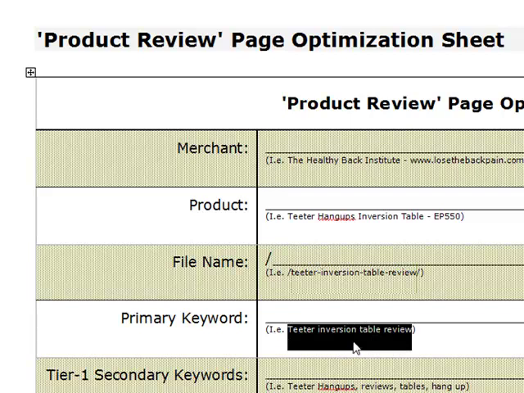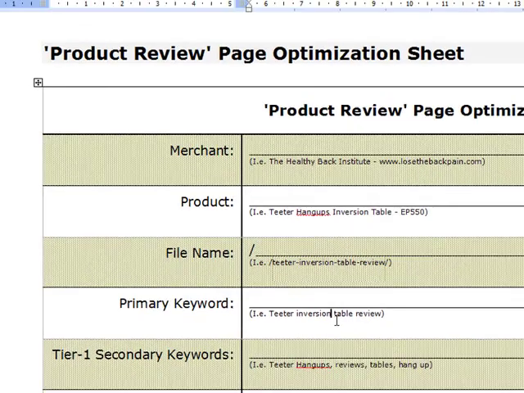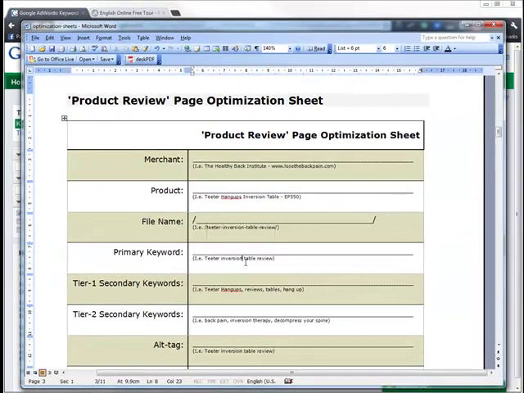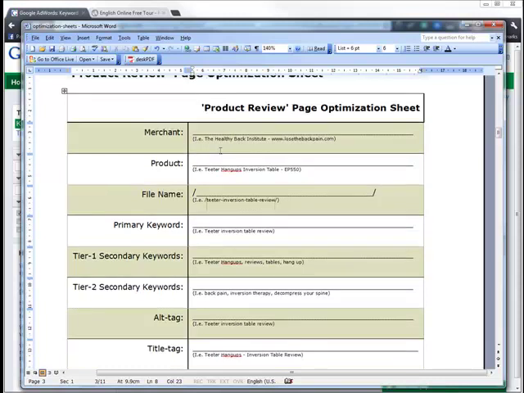I've decided I'm going to make a little adjustment to it, and I want to take you through the process of how we come up with the keyword phrases that we're going to focus on for this particular page. As you can see, I've got the product review optimization sheet open. Whichever page you're working on on your website, you'll want to do the same thing. Open up the optimization sheet for that, and then we can begin.